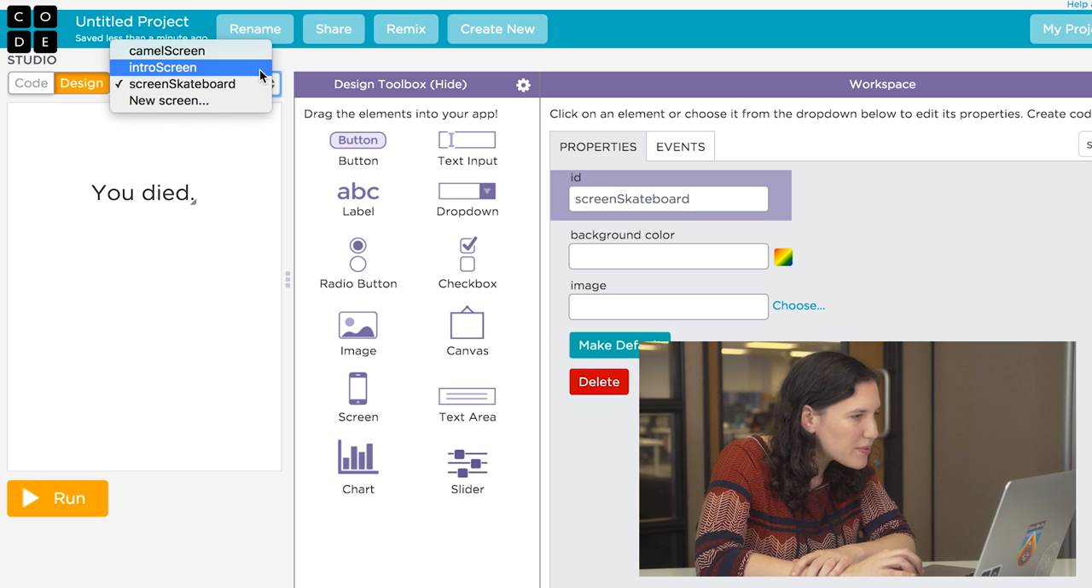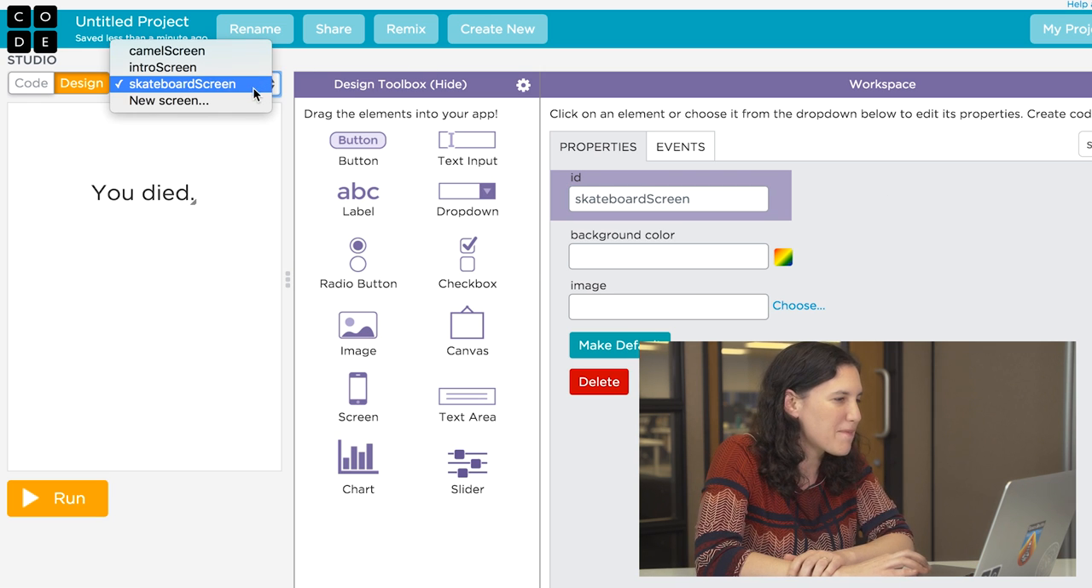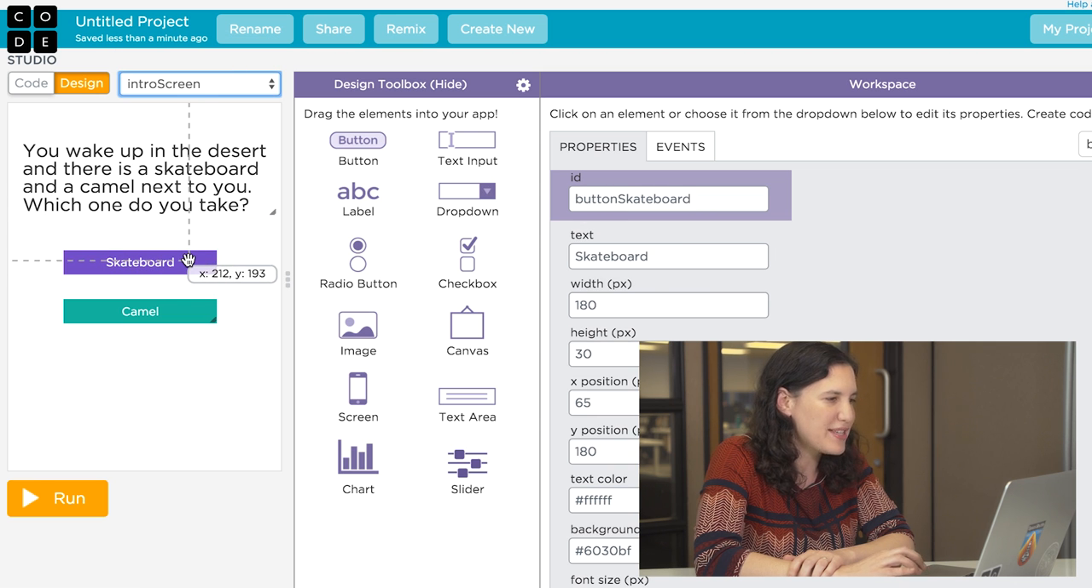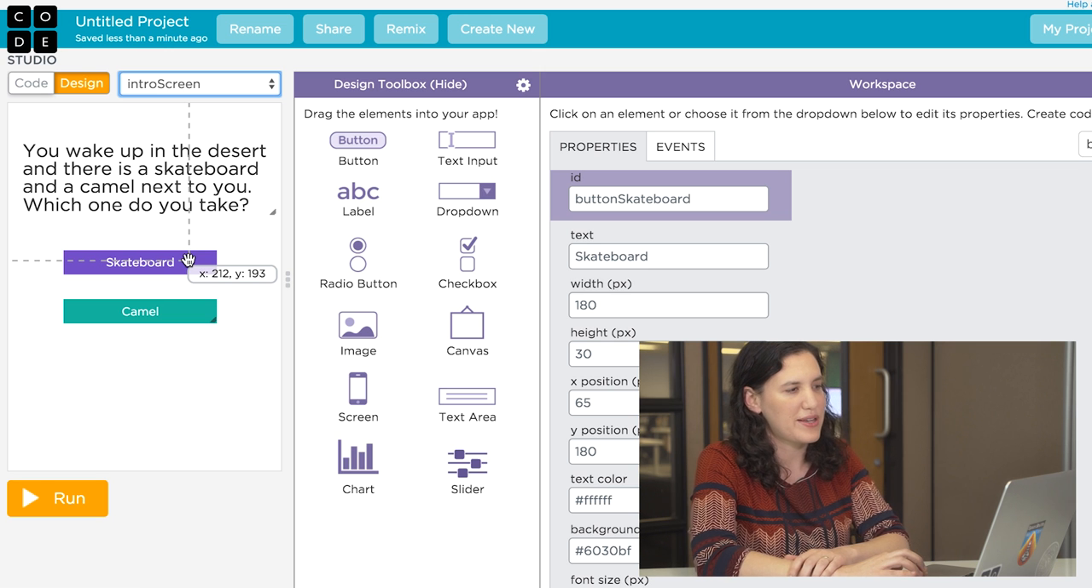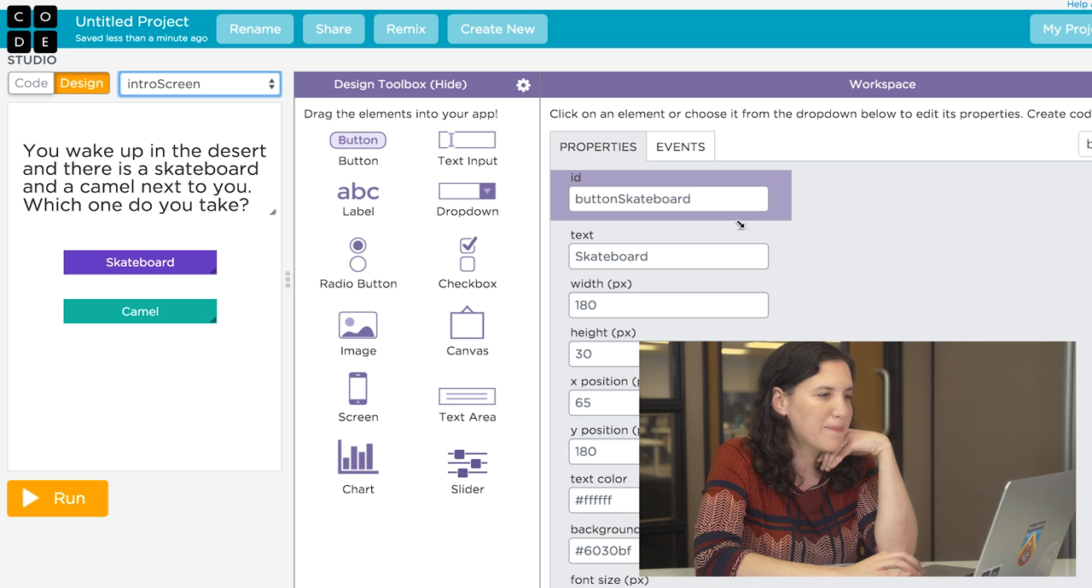And I labeled them differently. So let's redo the labeling. Let's call this skateboard screen so that they're all labeled in the same way. Now let's go back to our intro screen, and let's actually make these buttons work. So what I want to have happen is, when I click on the skateboard button, I want it to go to the skateboard screen.